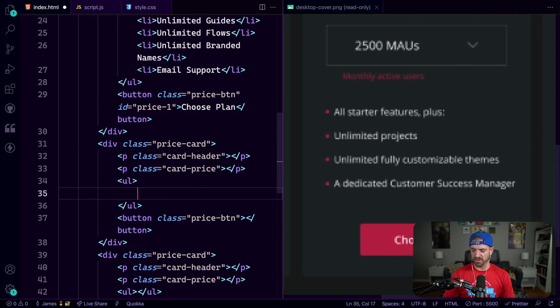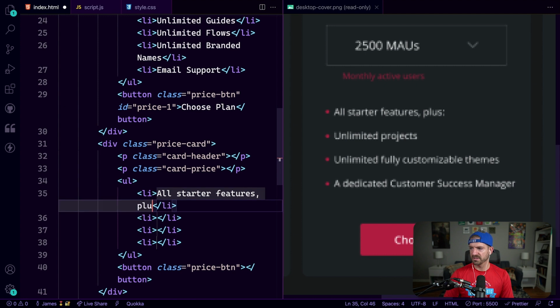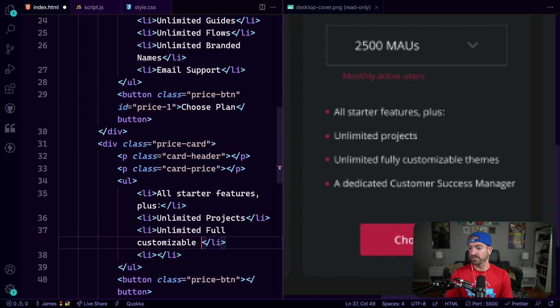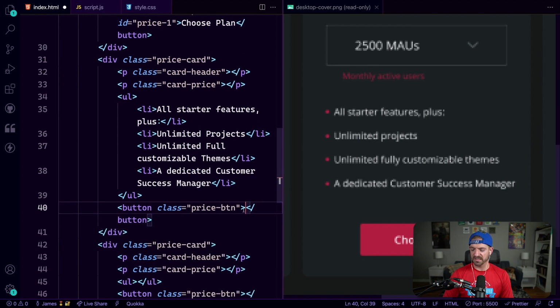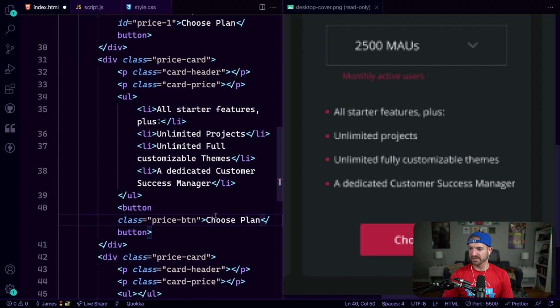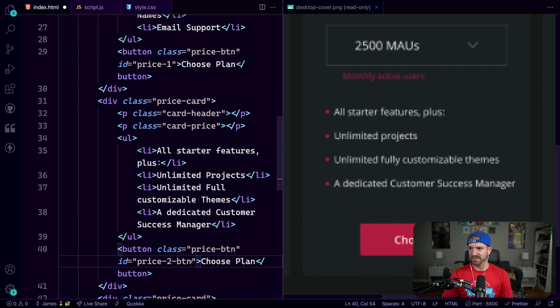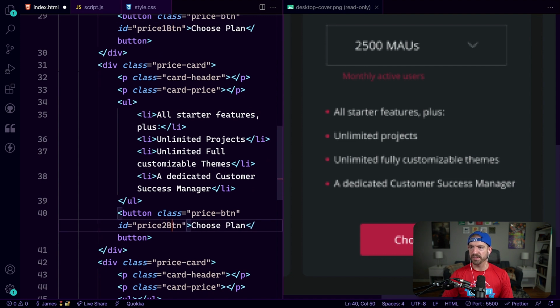Back in our page, we'll have the UL, and then we'll have LI times 4, it looks like. And it says all starter features. Then we have unlimited projects. This is a well-designed one, I think. Limited, fully customizable themes. And then we'll have a dedicated customer success manager. This one also says choose plan. And then we'll also give it the ID of price 2. We should probably call that button just for clarity. So let's do that button. And I will usually do my IDs without dashes. So I'll do it like this. So price 2 button, price 1 button.